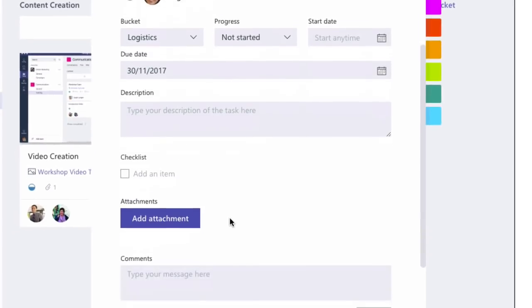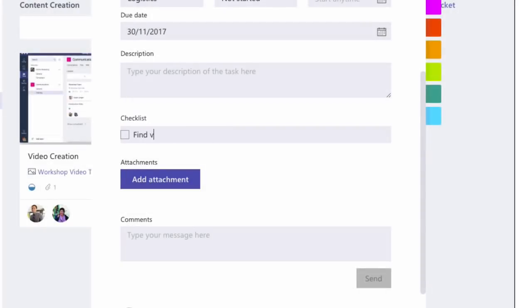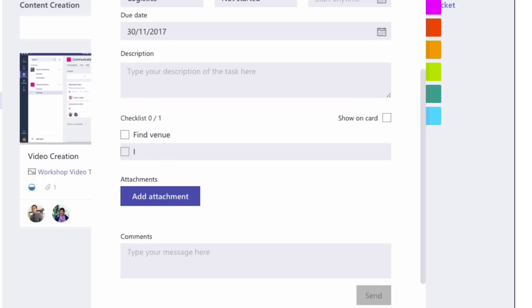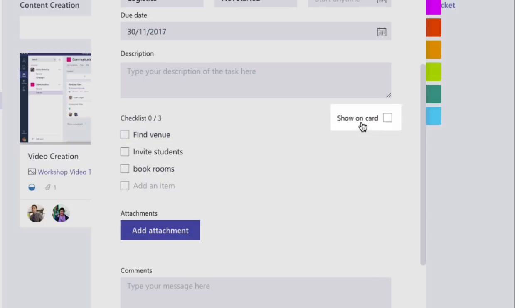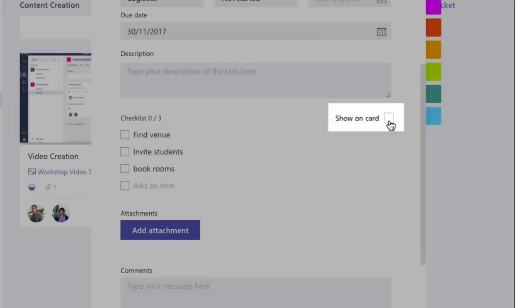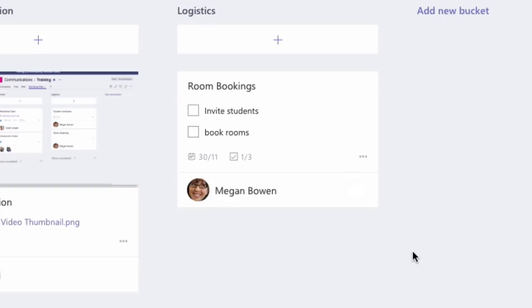Another thing you can do is add a checklist. So if you wanted to break that task down into smaller tasks, like find a venue, invite the students, book the rooms. And I can also show those on card. If I come over here and check that, I can show those and they appear. And as I go through them, say I've found a venue, I can check them off so everyone can see.